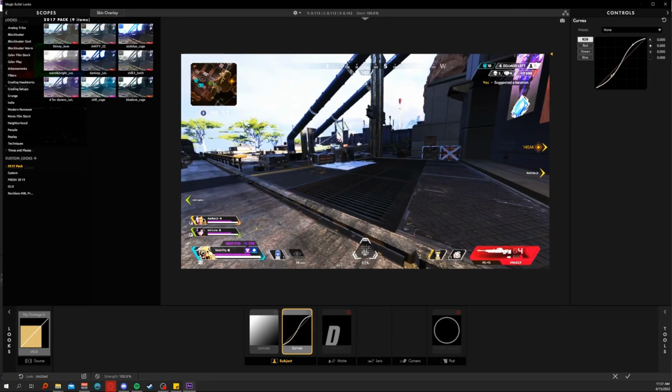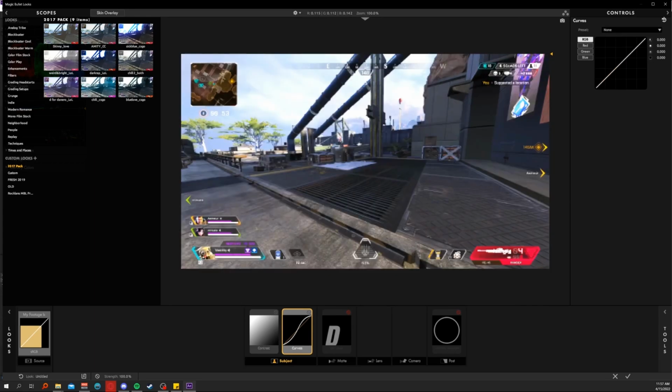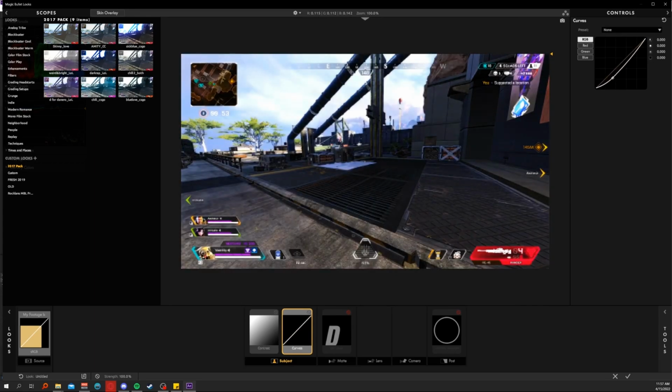Under curves, by default it's just a straight line. What you want to do is click on the bottom part and make an S shape like this. This part is the shadows and this part is the highlights. So you make sure the highlights are brighter and the shadows are darker.